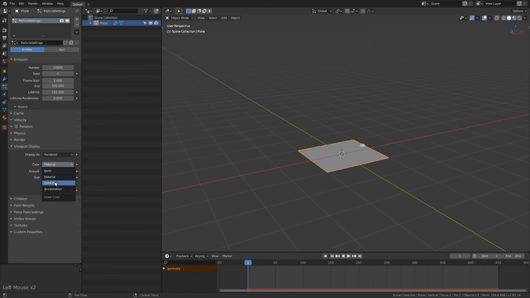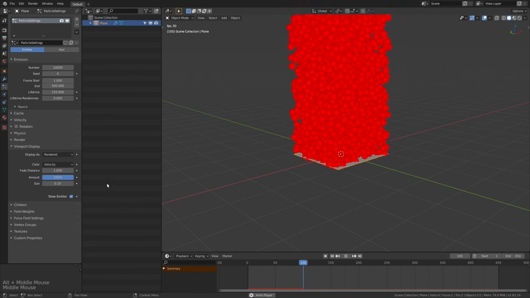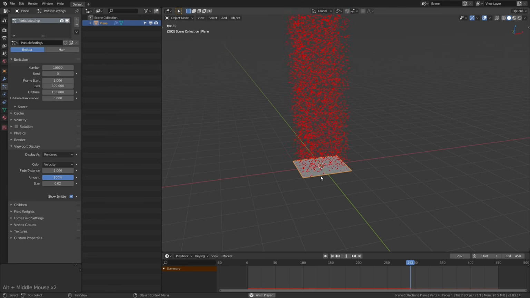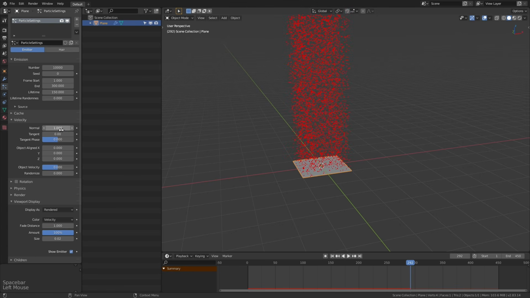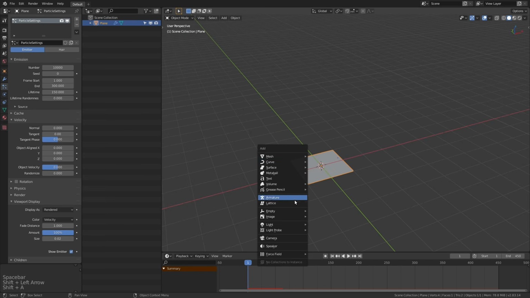First, I'm going to set the viewport display to velocity. So this means they're going to be colored according to how quick they are. And I'm just going to change the size to 0.2. They are quite huge. Now, I don't really want them to have any initial velocity, so I'm going to turn that down as well. So now they're just going to spawn. I'm going to do something kind of crazy with them.